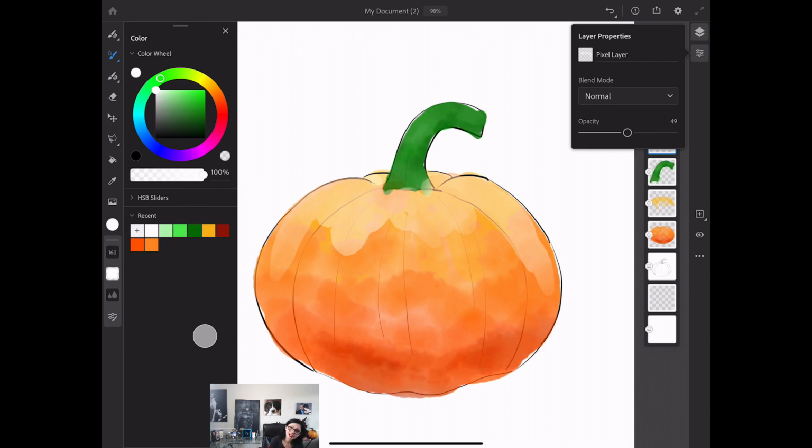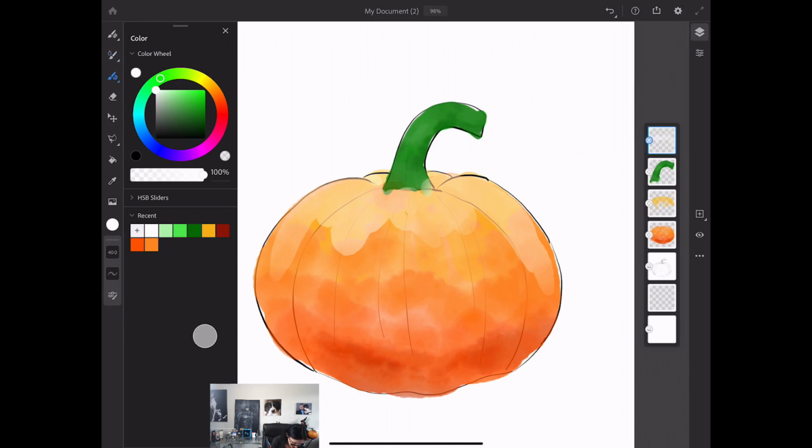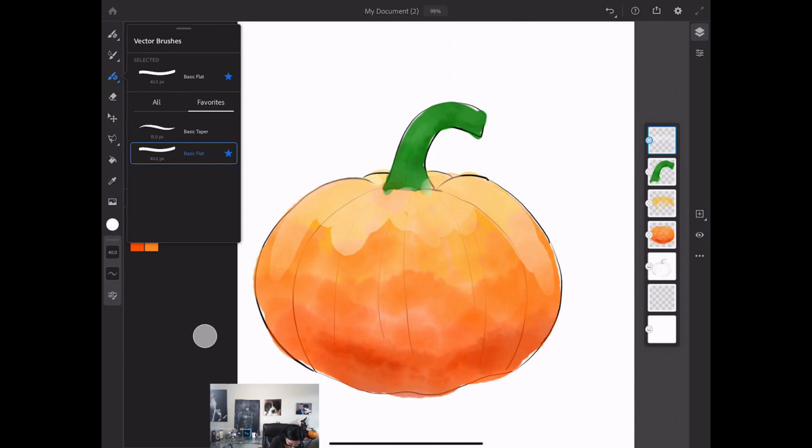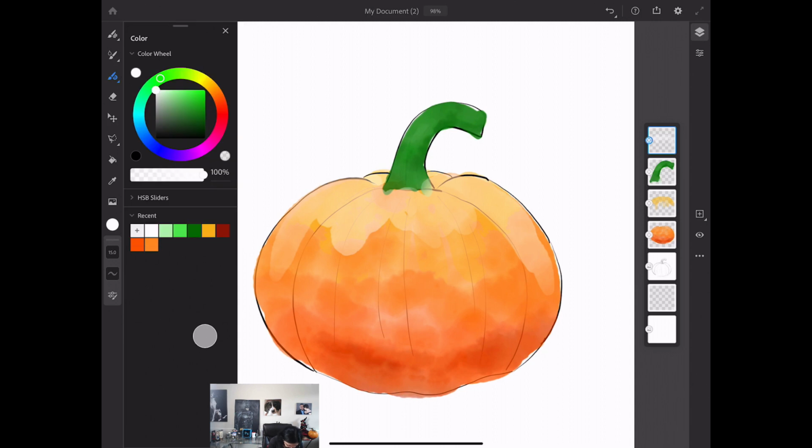I will switch to my vector brush. I will click on vector brushes, tab, and here I will click on basic taper brush, just like that. And as you notice, guys, I switched to a vector brush, and now I would like to specify a new color. I will use this color for my brush.